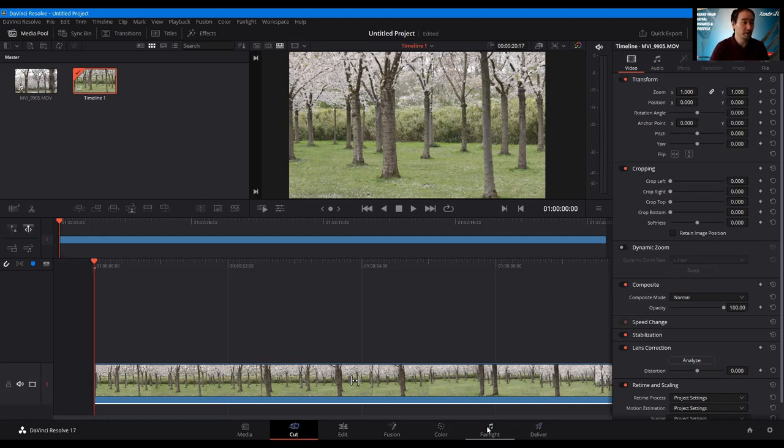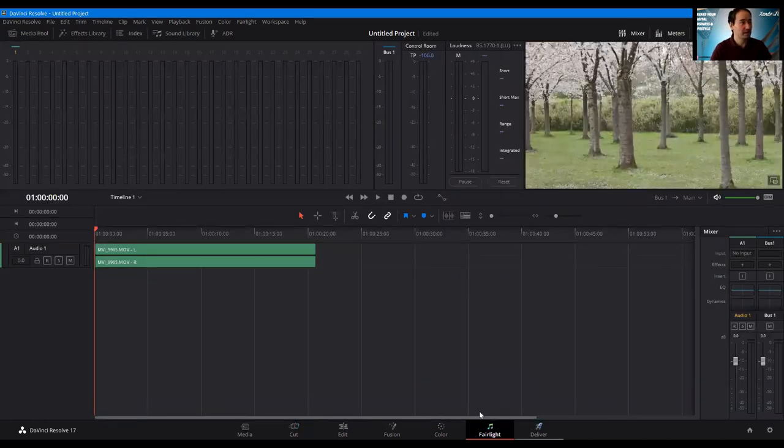Well, on the bottom here, tab number 6, that's Fairlight. We're going to click on that. And what will happen is that you will see all the soundtracks that you have in your video, one for the left and one for the right. But in this video, I want to share with you how to find the option to reduce the noise in your video, to get rid of the noise that you don't want to be heard by your audience.